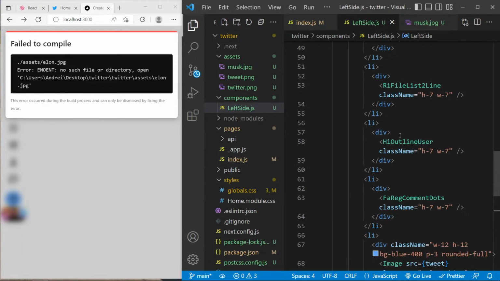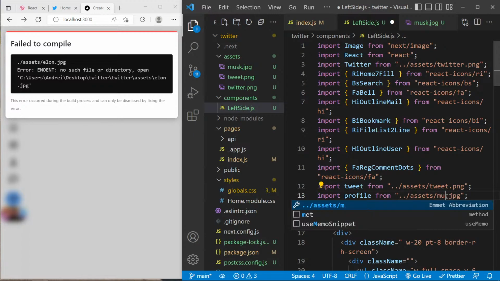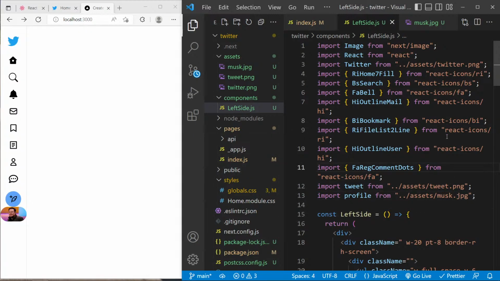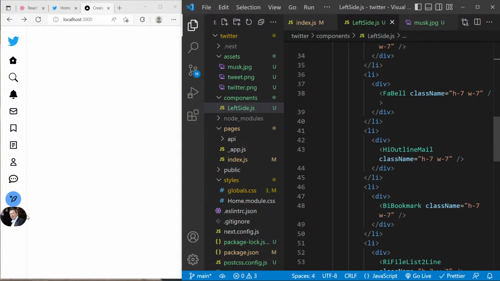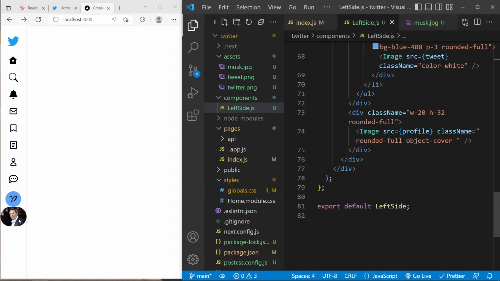Let's get Musk imported. So profile, musk.jpg and save. And save. What's the problem? So musk.jpg. Okay, perfect. So now we have the same problem, because we'll have to say 20 and 20. Save.